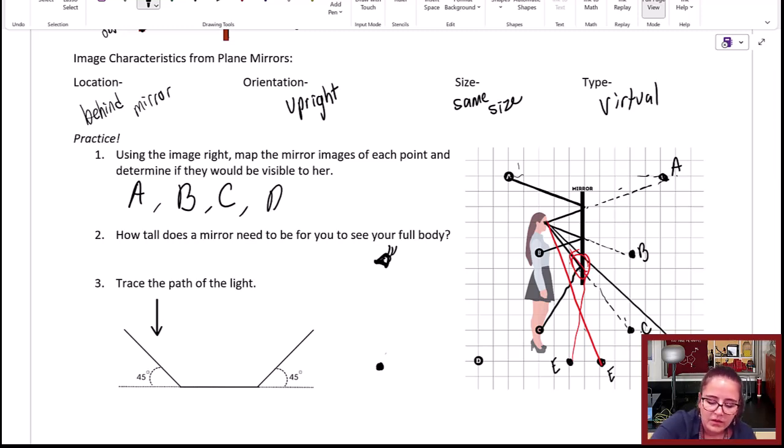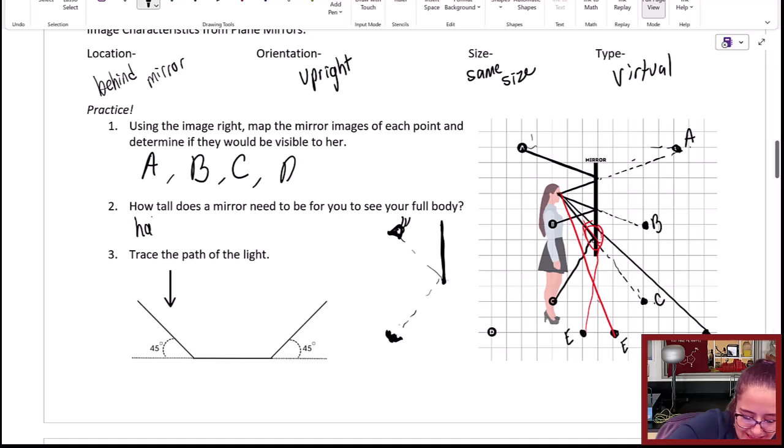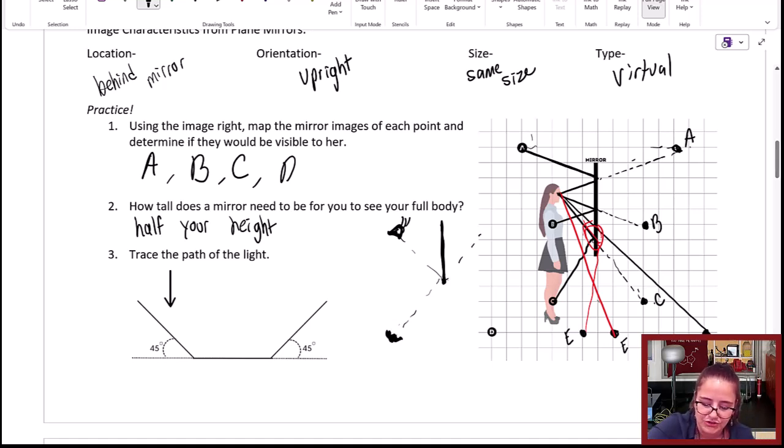Well, if those are our toes down there and we need a light ray to hit it, the ray from our toes would have to be able to hit the very bottom of that mirror to reflect at an equal angle up to our eyes. And that mirror would have to be hung so that it matches our eye line. So it needs to be exactly half your height, because then we could have an image from the shoes come off and hit our eyes.